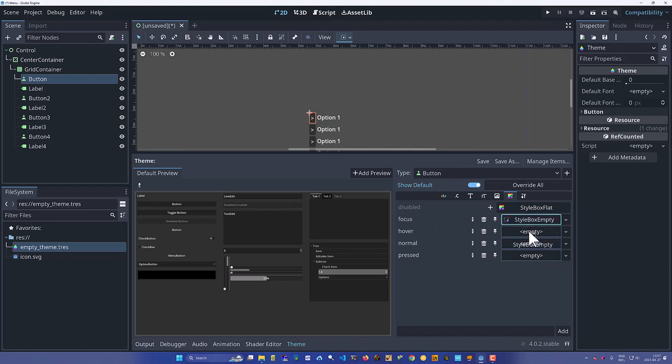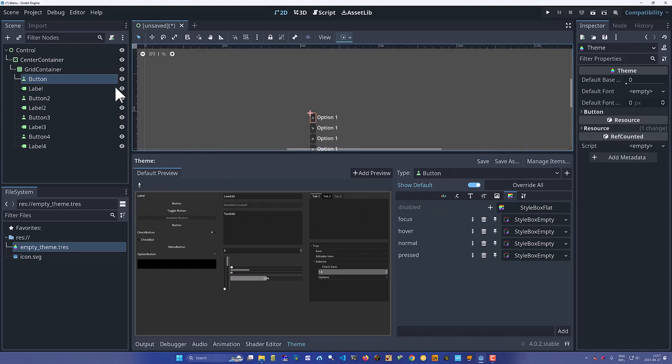and just drag and drop the empty style box. So just copy paste from one field to another, and that's it. We are done with our theme, and we can save the theme. So save, it's saved. Now we have to apply it to the buttons.